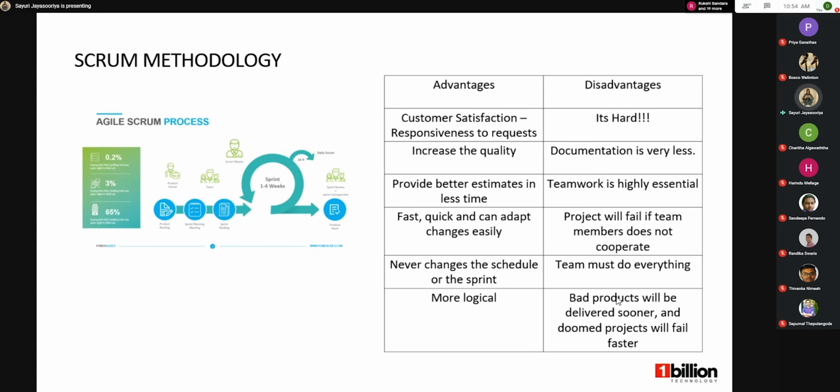The disadvantages are that documentation is very limited and it is very hard to track, and teamwork is highly essential because the project will fail if the team members do not cooperate. The team has to do everything, and one most negative aspect of the Scrum methodology is that bad products will be delivered sooner and doomed projects will fail faster.